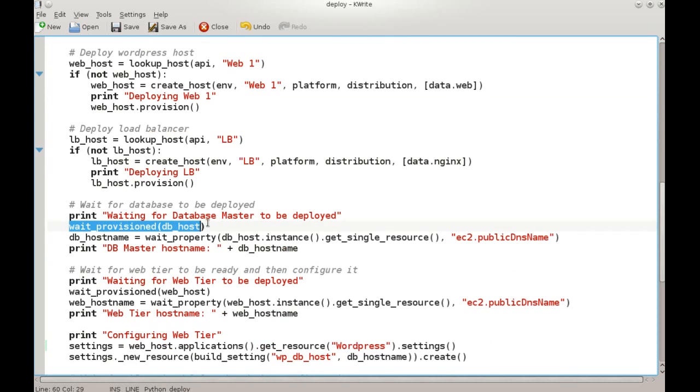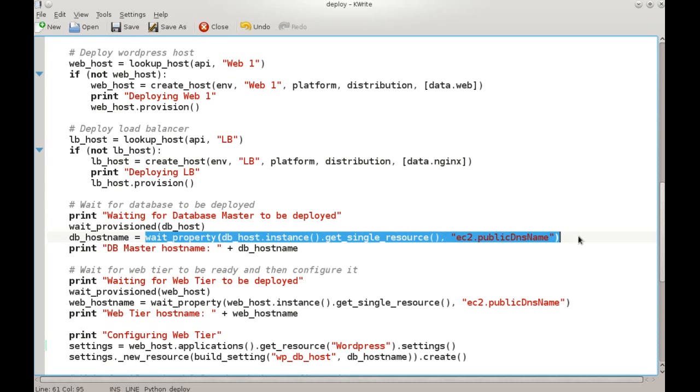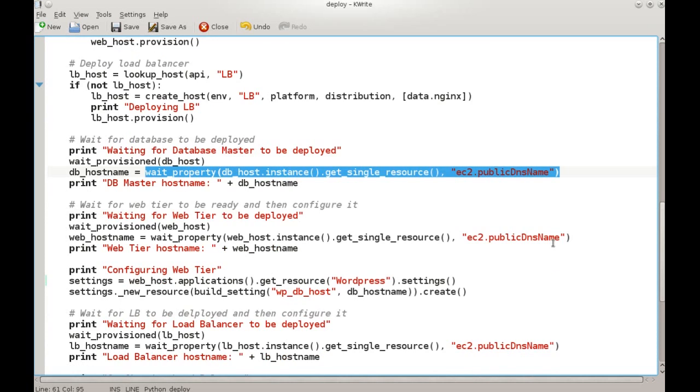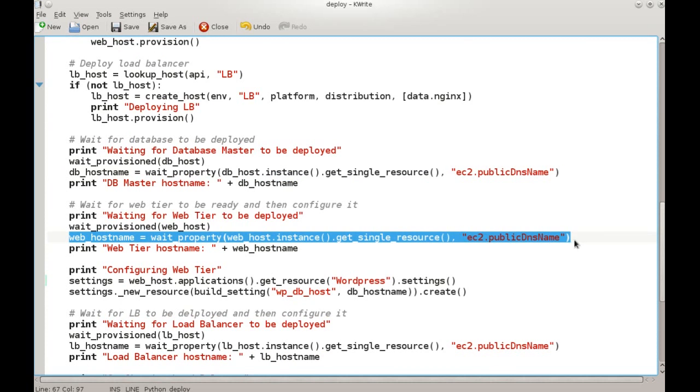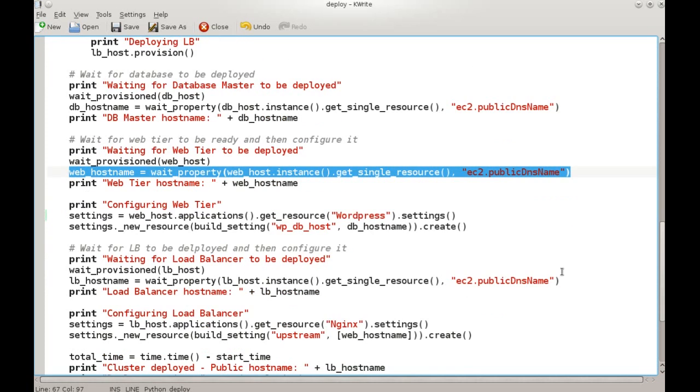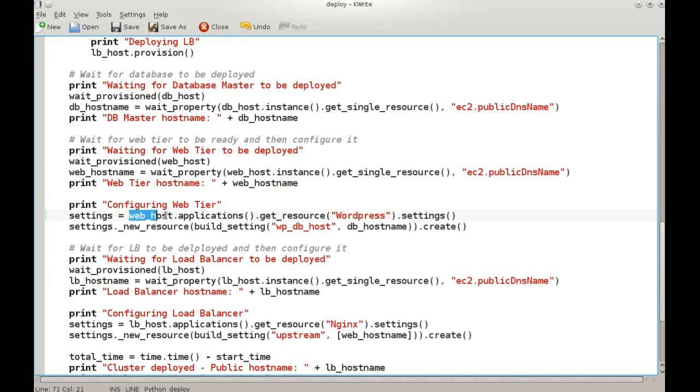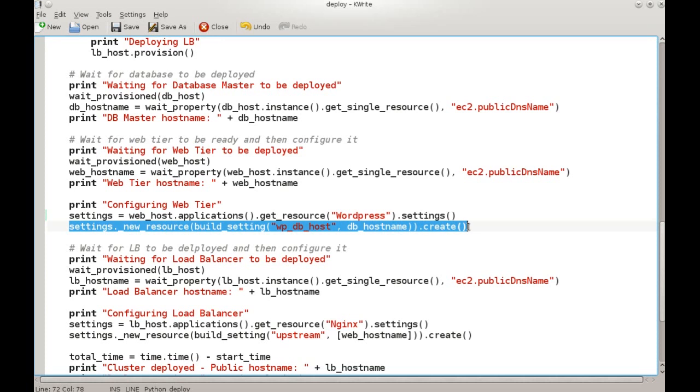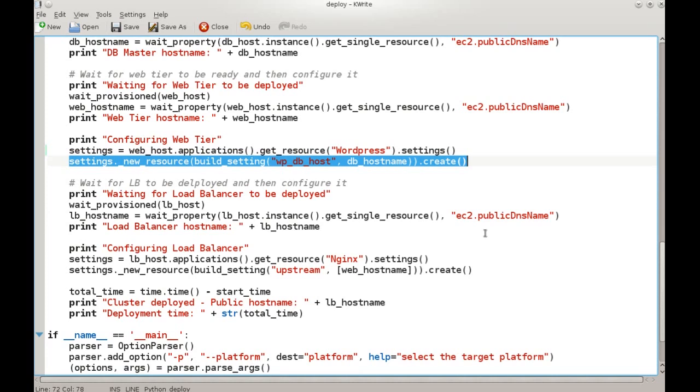Then we wait for the database to be deployed. When the database is deployed, we can get its public hostname property. Then we wait for the web host to be deployed. And when it is deployed, we can get its hostname as well. So at that point, we can actually get the settings of the WordPress application on the web host. And we can add a new setting with the hostname of the database that we now have since the machine is up. And similarly, we configure the load balancer when the web host and the load balancer are up.